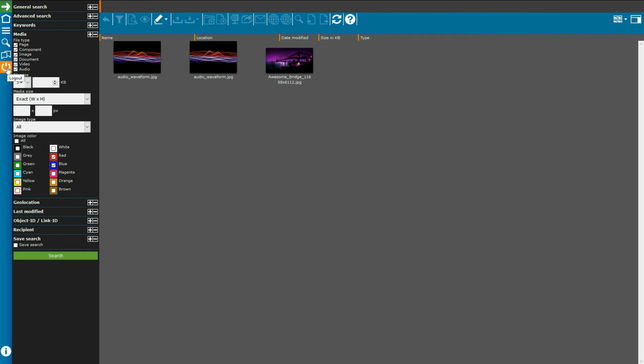The next button is the logout button, and on the bottom we see information about our username and the date and time of the selected time zone of my user.